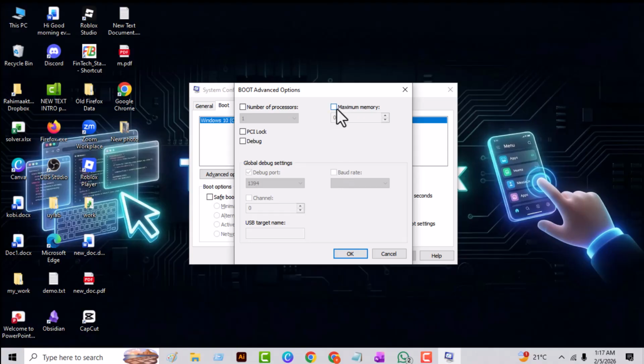Step 5. Check the box next to maximum memory. This tells Windows to use the specified amount of RAM during startup instead of limiting it. Step 6. Enter the maximum available RAM value in the box. This ensures Windows is allowed to access all the physical memory installed on your computer.